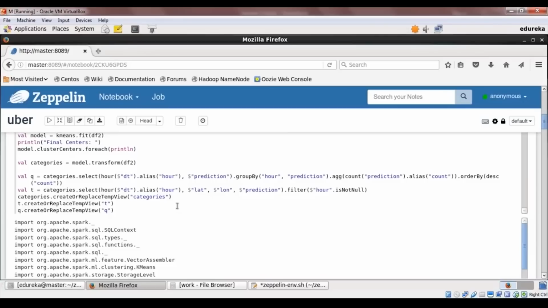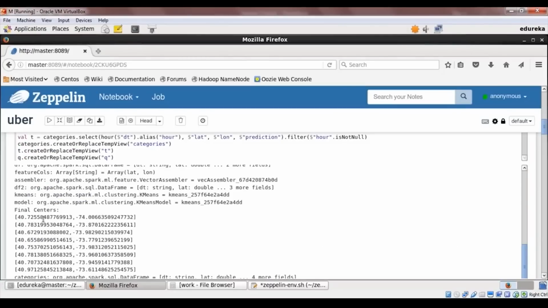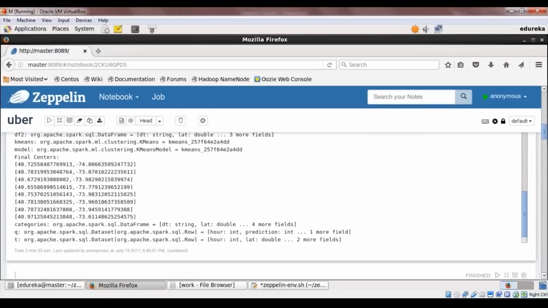So here I have printed my cluster centers, and this defines the latitude and longitude. This is going to be my location where I'm going to find the maximum pickups. And I got 8 results like that because I got 8 clusters and defined the 8 centers for different clusters.